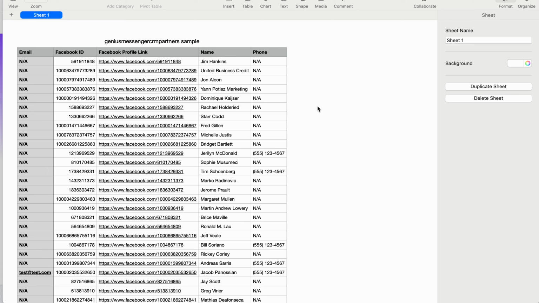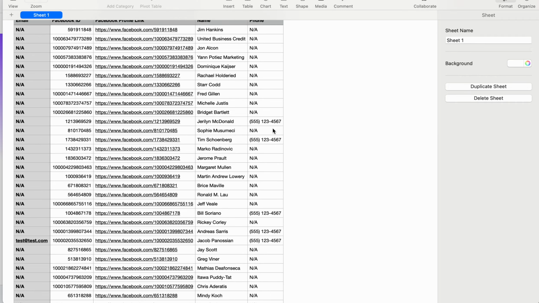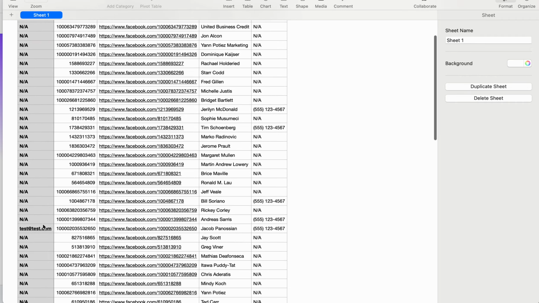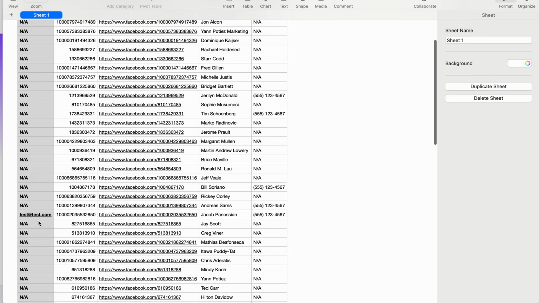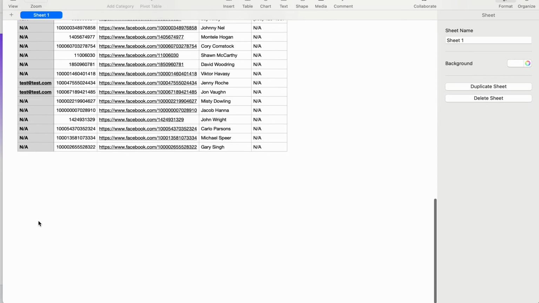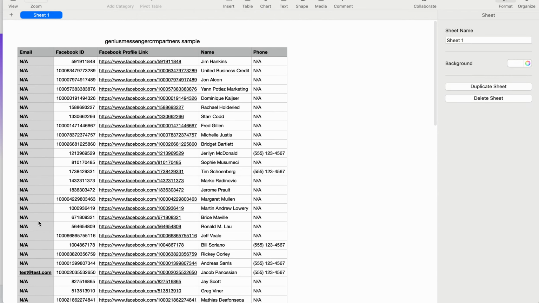If you're sending it out to a full CRM, it may have a specific format. If you're sending it to your text marketing system for the ones that have phone numbers, or your email autoresponder to the ones that have emails, then you'll need to check with those systems for what format they need. This is in CSV format. Some systems may require Excel format. So I am going to export this to an Excel because that's what Genius Messenger CRM needs.